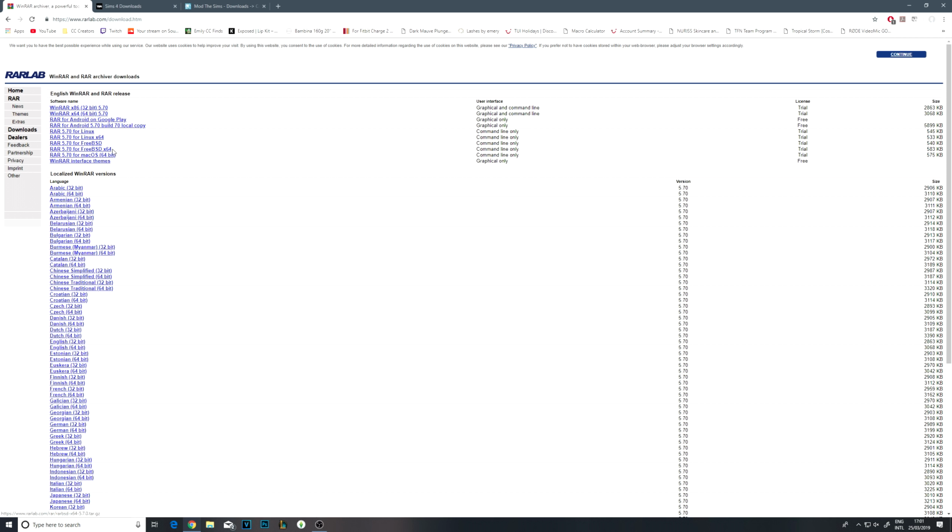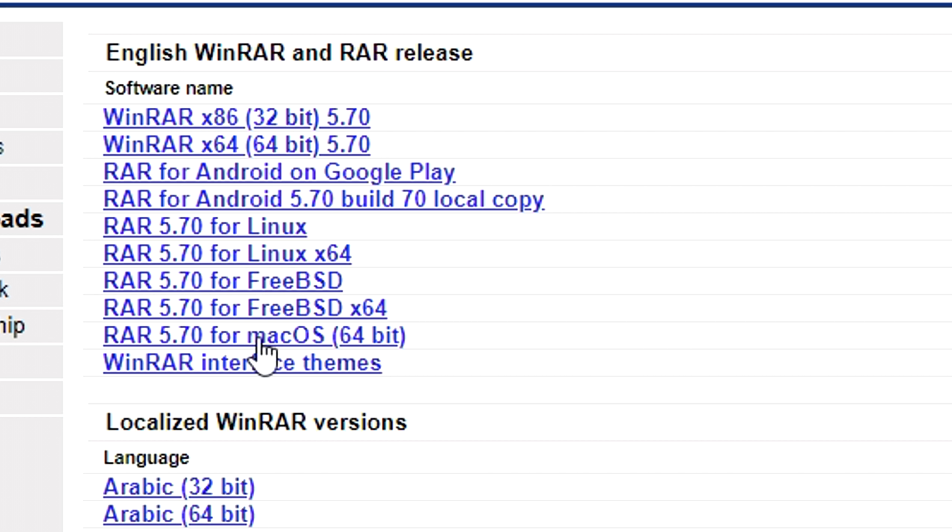As you can see, obviously it comes for Mac. So if you have an Apple Mac, you can go ahead and download this one here. If you've got a Windows computer, you'll go ahead and download WinRAR X64 or X86. So I'm going to show you how you decide which one you need to download.